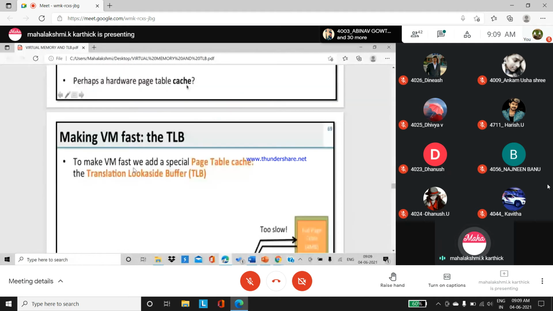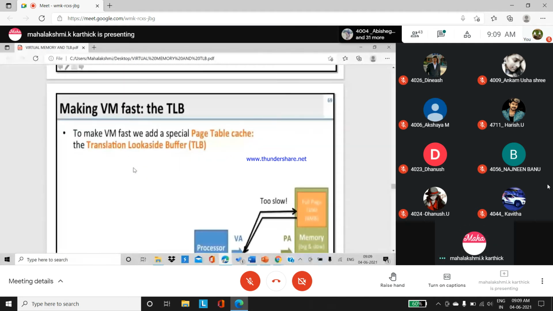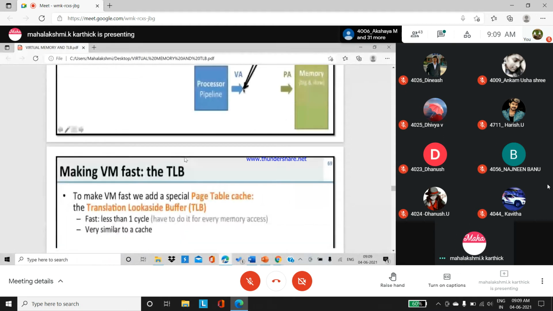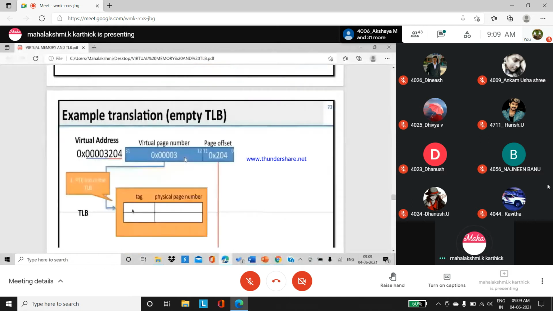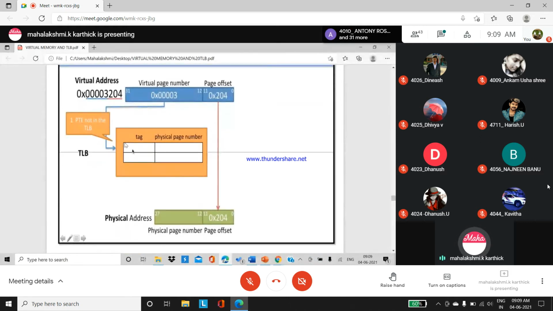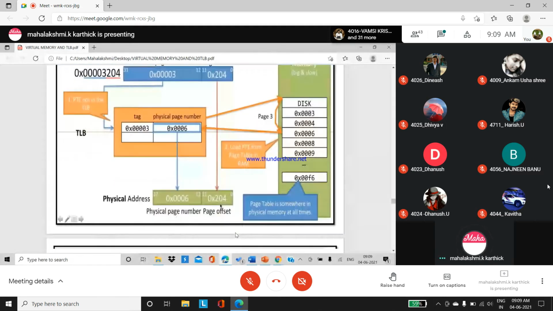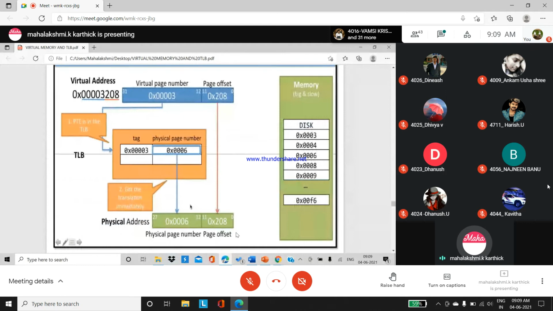This translation lookaside buffer, you have to bring that into a cache memory. Through this cache memory only we can represent this tag value, the tag value and physical page number for reference. The physical page number with the page offset will be translated. Same procedure only: translation of address from virtual memory of 20-bit page number and 12-bit offset value, same thing, same procedure.